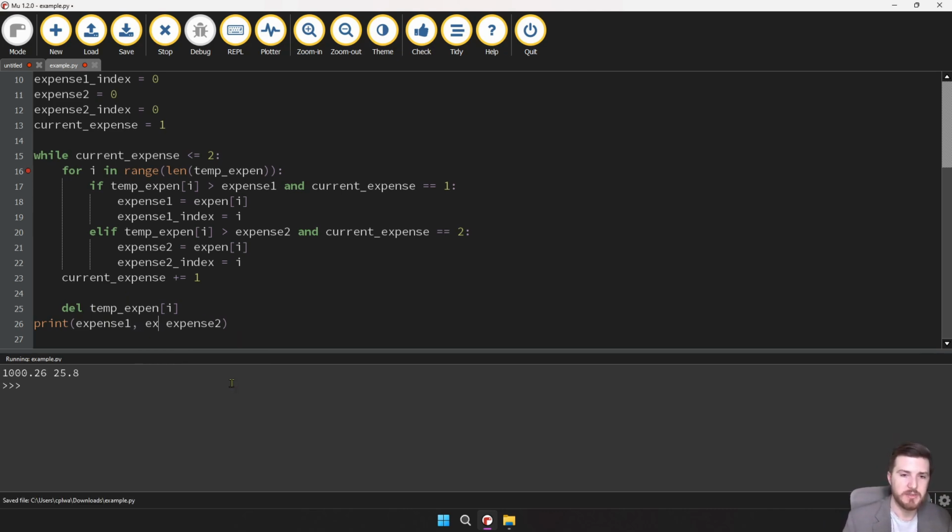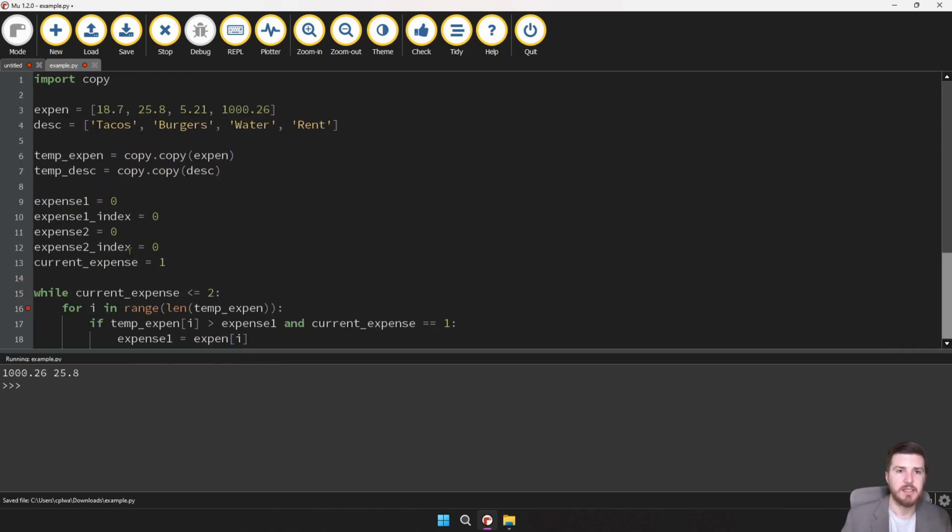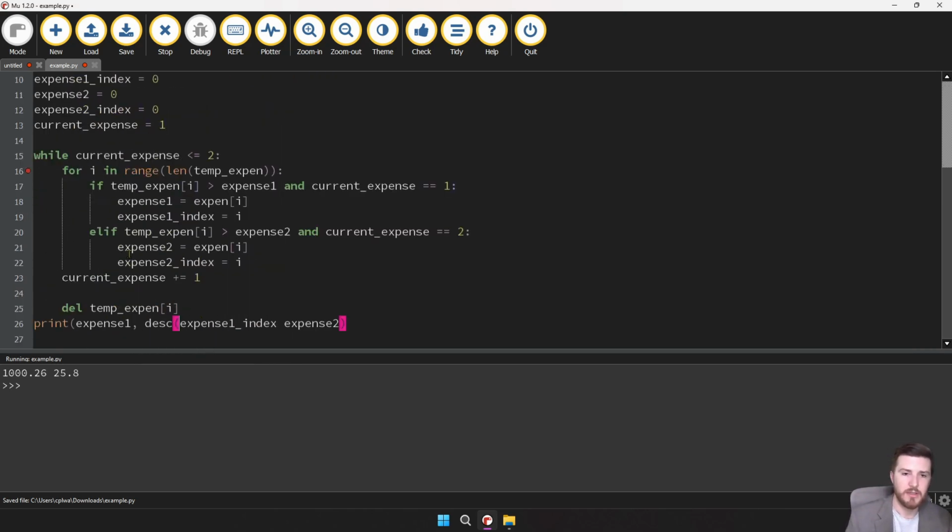So if we do expense 1 index, right? And then we index into description. I got ahead of myself. This is good. Okay. We have a little bit more of a complex problem here. Okay. So if we index into description, do the same thing. Basically, we're just trying to print the cost and then the description of the cost, right? Do the same thing for description for expense 2.